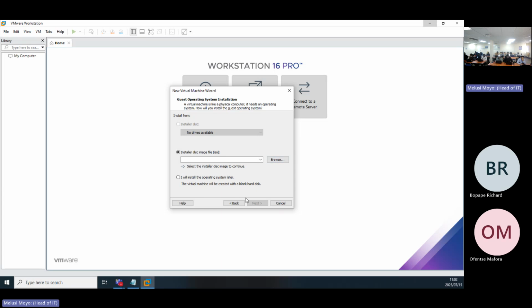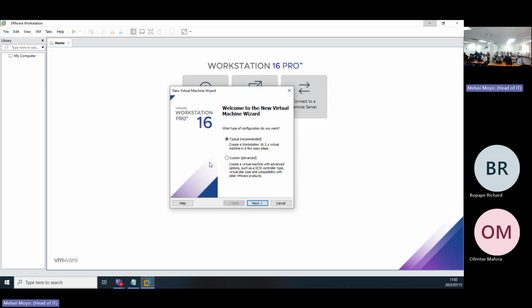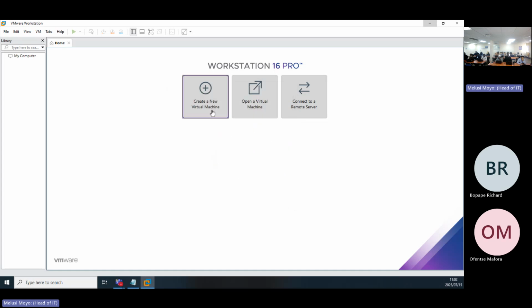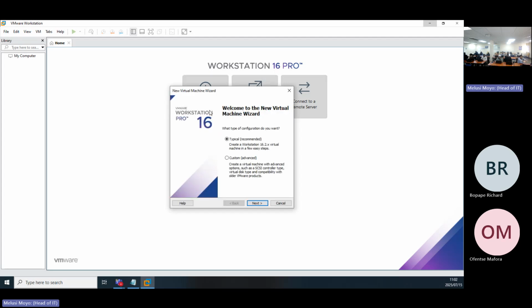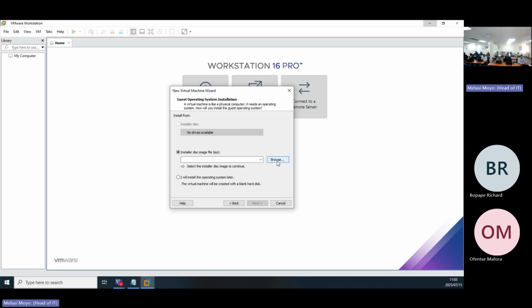Can you see some of those there? Let me click back again. So on this page here, let me say cancel that. Just don't cancel on your side. I will get to where you are. So for some, when we're starting, right? We start on create new virtual machine. And then we say typical, leave it on typical, which is recommended. And then you click on browse.